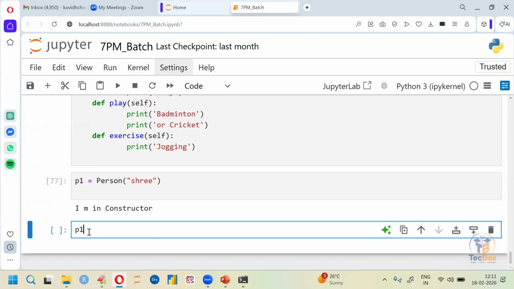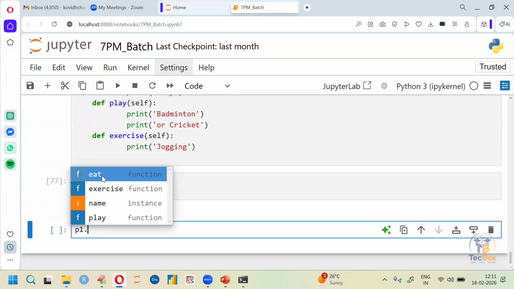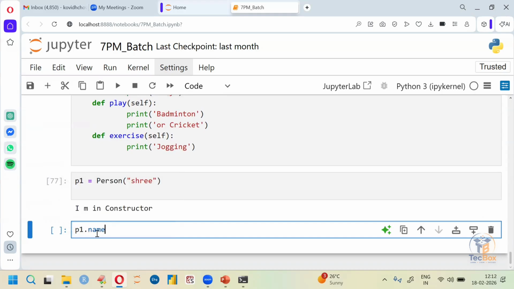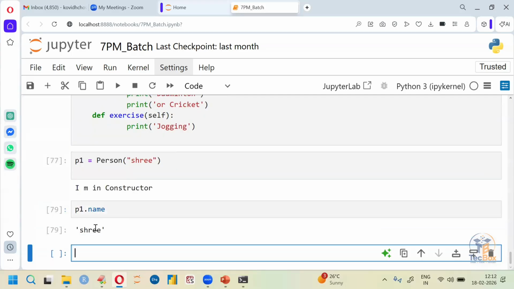P1 dot, and give a shift tab, guys. See: eat, exercise, name, play. So what is this name? Name is an instance object. So run it: P1 dot name. What is the name? Shri. Run it, so we'll get Shri.